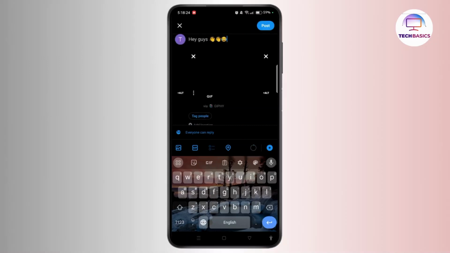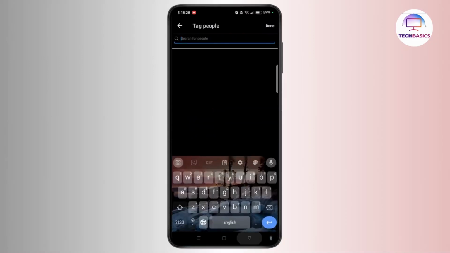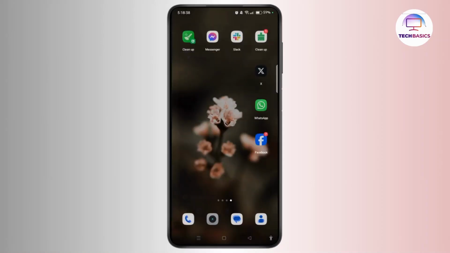If you wish to tag people, you can select the tag people icon and tag any user on your post. Once you are done with your post, select the post button at the top right corner and successfully post on Twitter.